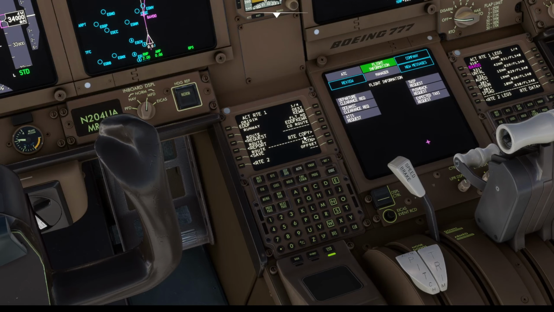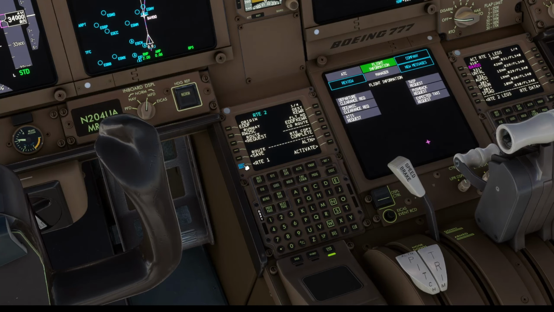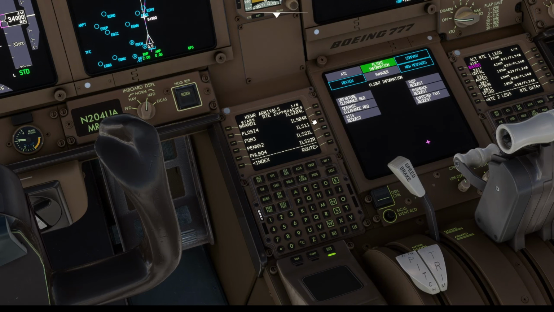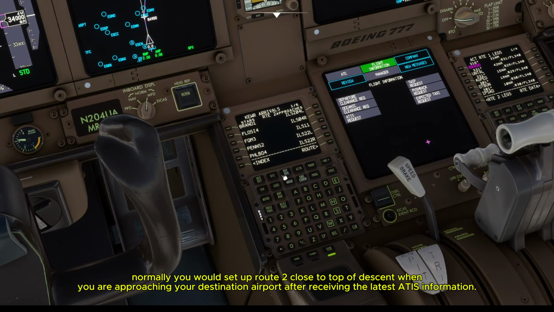Something else which I wanted to show you is you can copy a route. We are now on the active route 1 page. If I hit route copy, now it says route copy complete. We go to route 2, and now we have the same route in route 2 as we do in route 1. And this gives us the option that we could put a different arrival into Newark as in route 1.